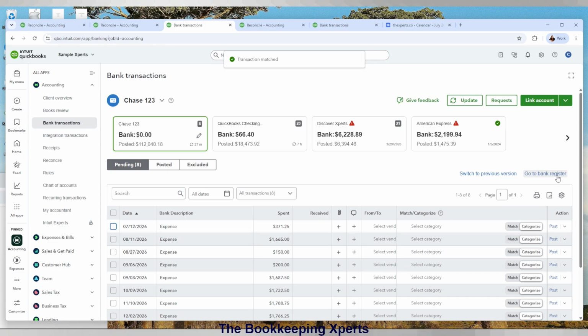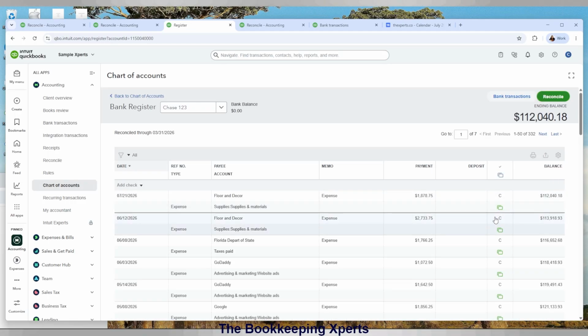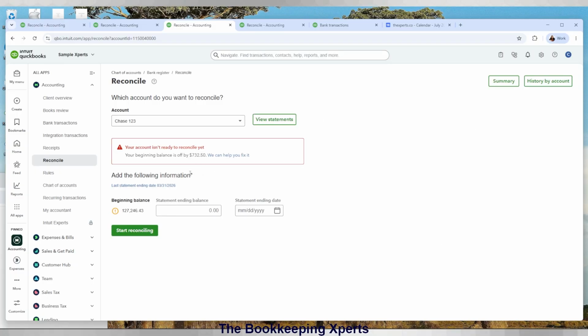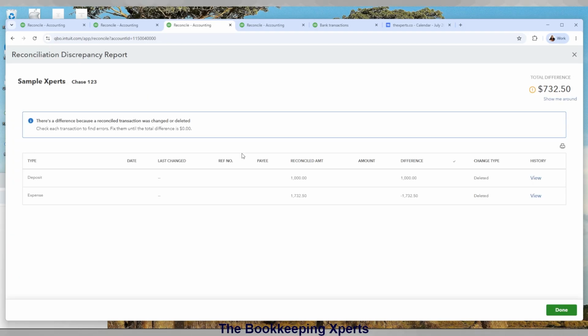Great. It was sitting on the bank feed, and I found out the reason why that transaction was deleted. Now we're going to fix it. If I go to the chart of accounts and click on reconcile, I'm still going to see this as a negative 732.50. That is incorrect, right? Things that haven't been done. So if I click, we can fix it over here. We can actually make sure that we fix it.